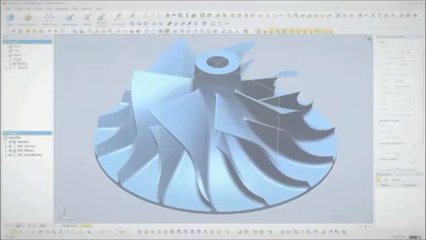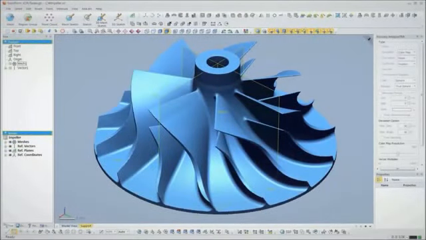Let's take a look at a typical reverse engineering job in Rapidform XOR. In this example, we'll create a parametric solid model of a centrifugal compressor wheel, like what might be used in a car's turbocharger. After we scan the part, we have a mesh model of the impeller.